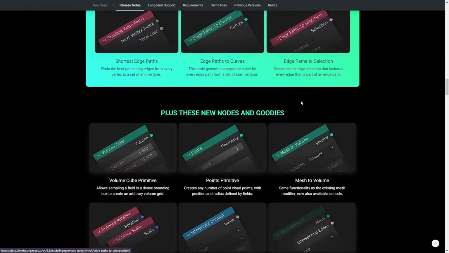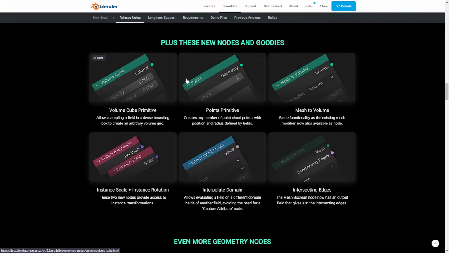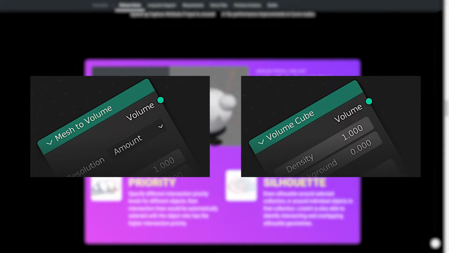path to selection. Also, there are Boolean, point, volume, and two new field nodes coming to the geometry nodes. Volume cube and mesh to volume are really interesting nodes for now.